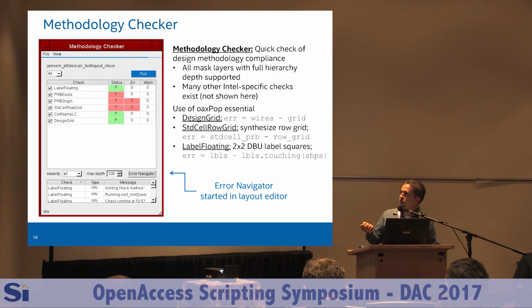Another one, standard cell row grid, same thing. You can build up odd or even rows that are interleaved, and you can take the queried boundary of each standard cell instance. Any boundary that creeps out of the row is an error. It's not placed on the row properly.